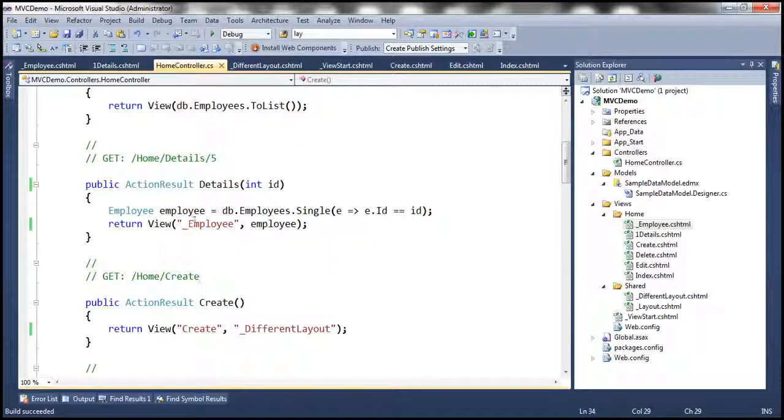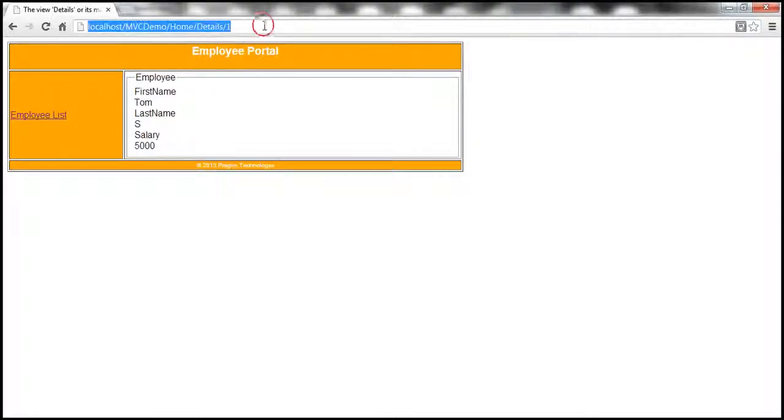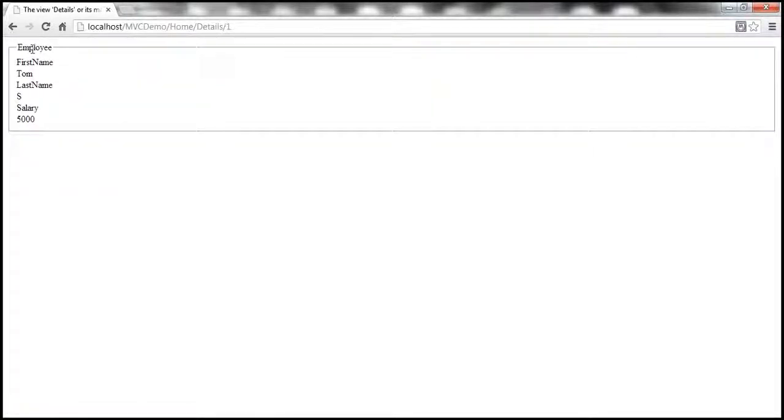Okay, so what's the change that we have to do? First of all, instead of ActionResult, we want to return PartialViewResult, and I'm going to return a PartialView. Okay, let's build that, and let's refresh this. Now it should not use any layout file. It should simply return that partial view, and that's what we see there.